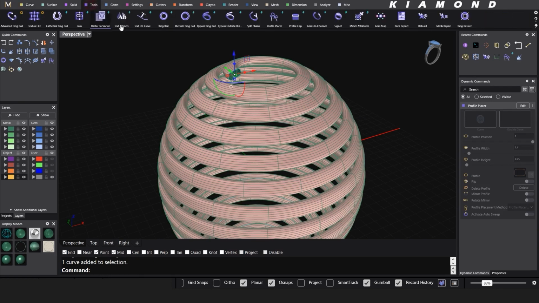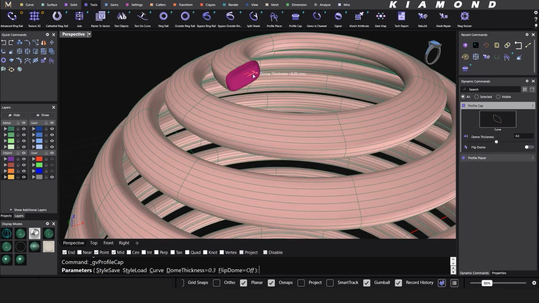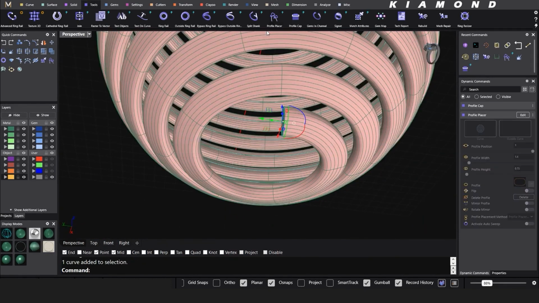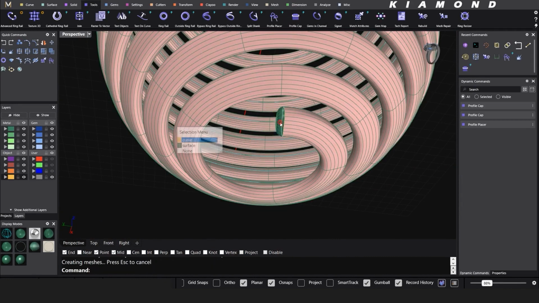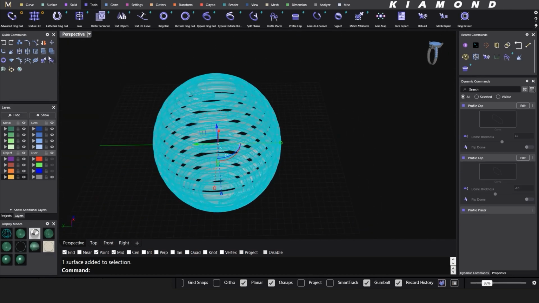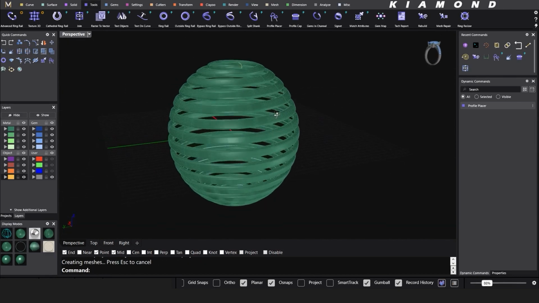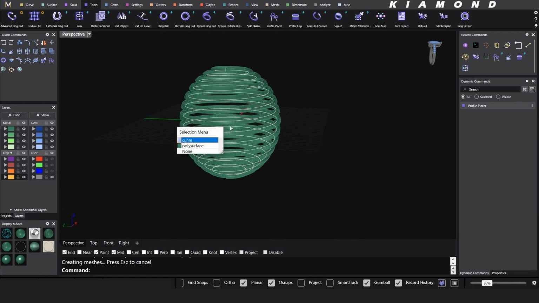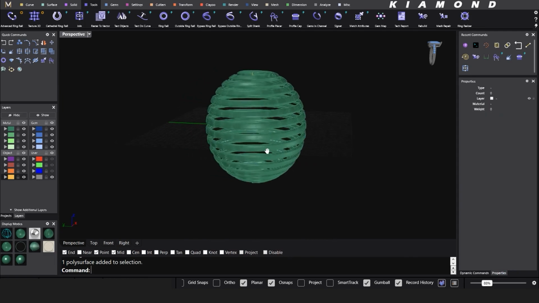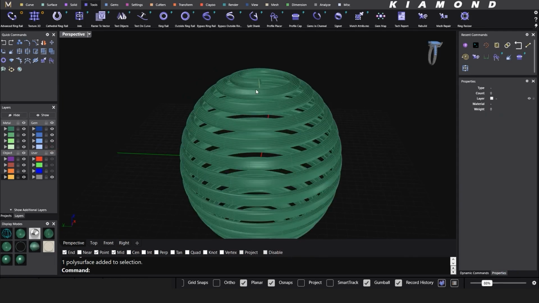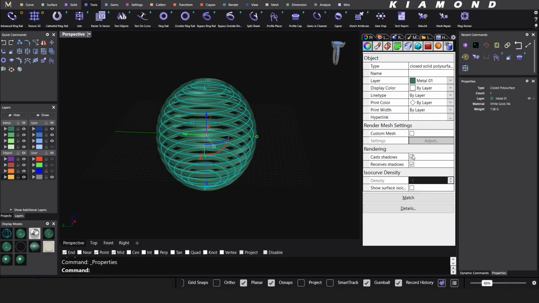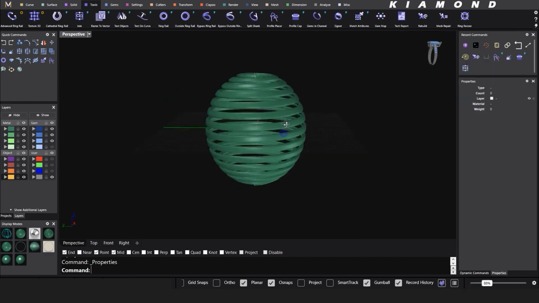Select the profile, end cap. Also, you can check the weight. Hide the surface isocurves in object properties.